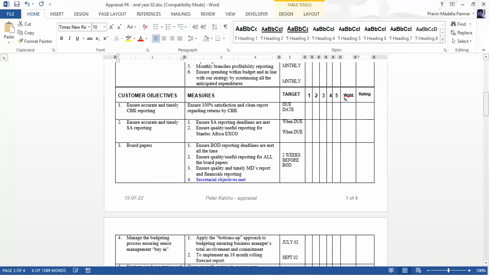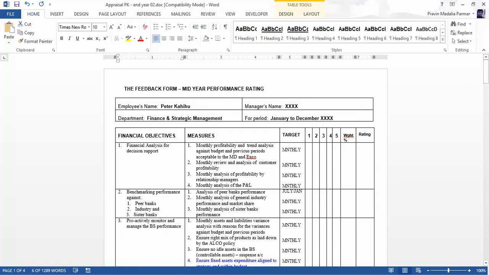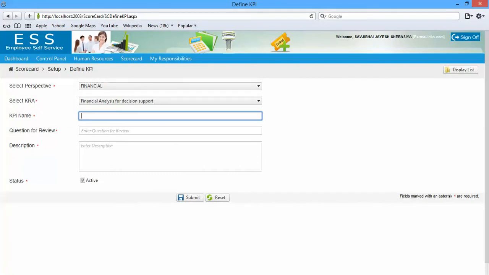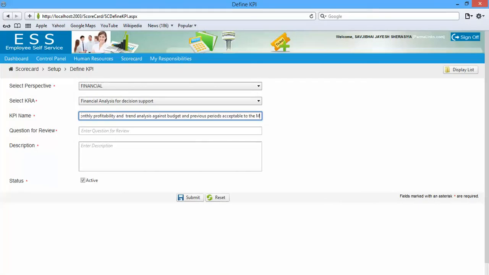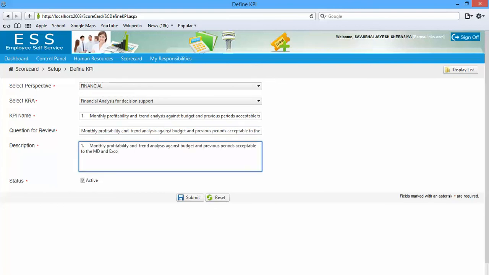I am going to the measures entry, and financial analysis for decision support is my KRA or objective, and I am going to add the KPI. You can make this item with a particular questionnaire. So this questionnaire will be displayed when we go for the evaluation. So it is not mandatory that the KPI name be used; we have just made it user friendly.